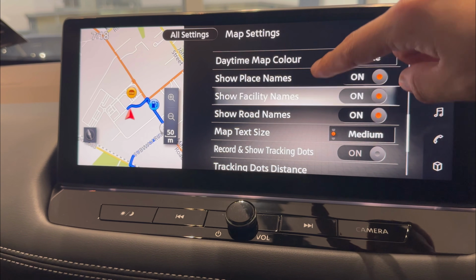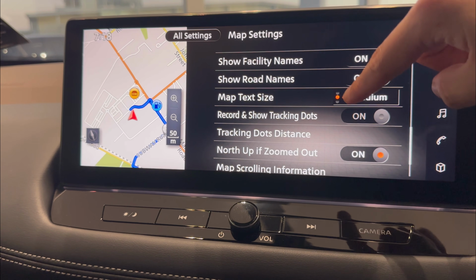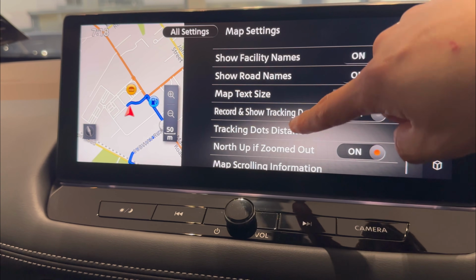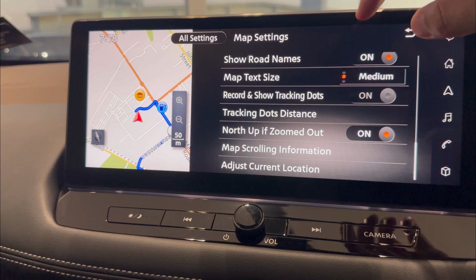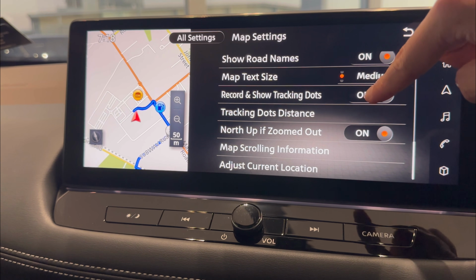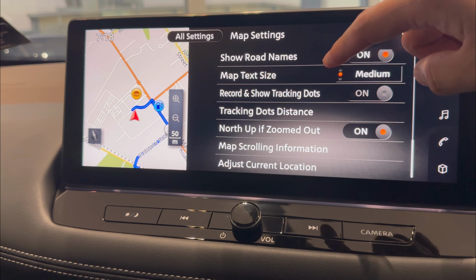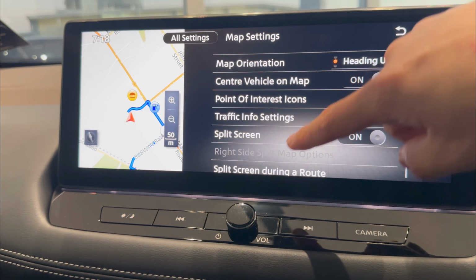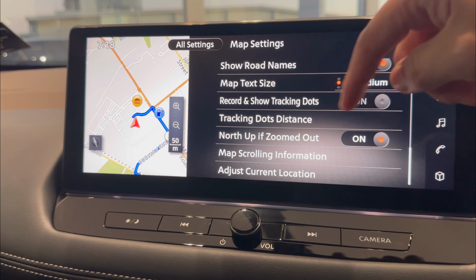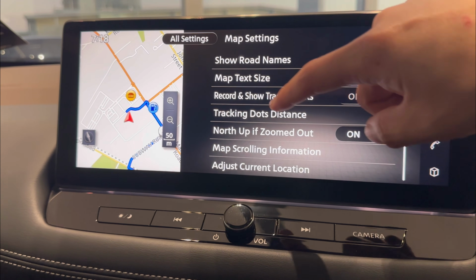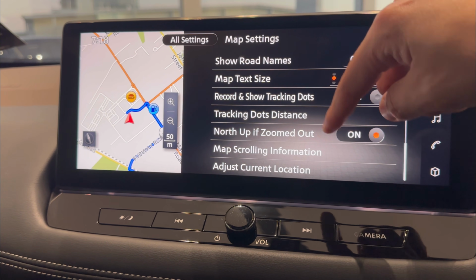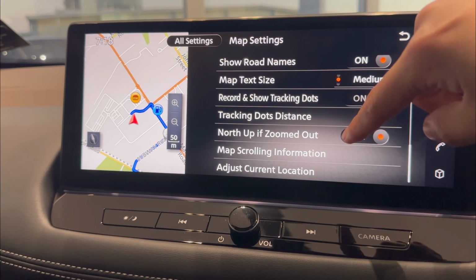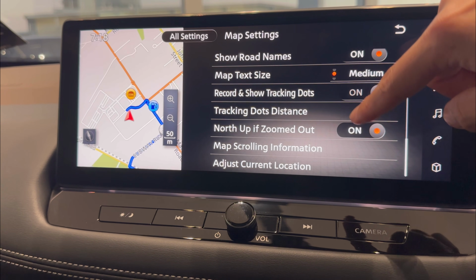You can show place names, you can show facility names. These are all pretty easy: small, medium, or large, it just shows you the letters on the right and left. That's pretty easy. You can record and show road dottings if you wish to. In tracking dots distance, you can change the distance, everything as well. So when you start navigation, it will show the dots around the corner. North up is if zoomed out. Again, that's up to you. When you zoom out, it's going to show north up. Otherwise, cancel it if you don't like it.